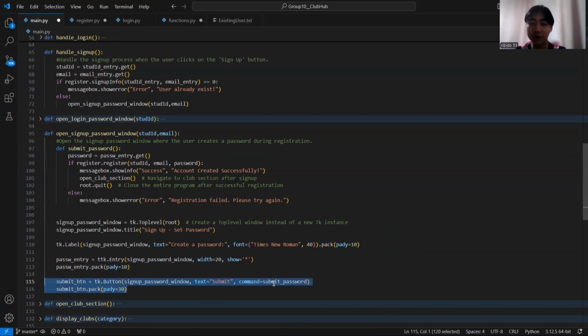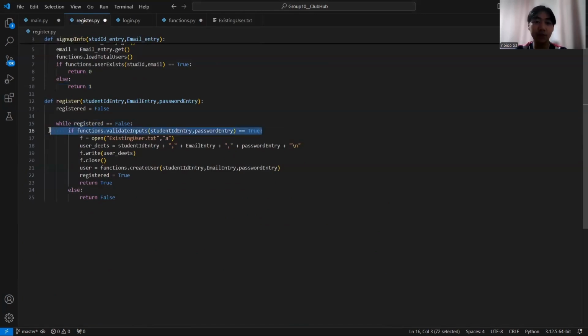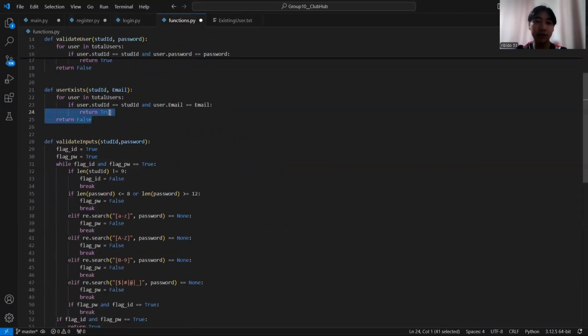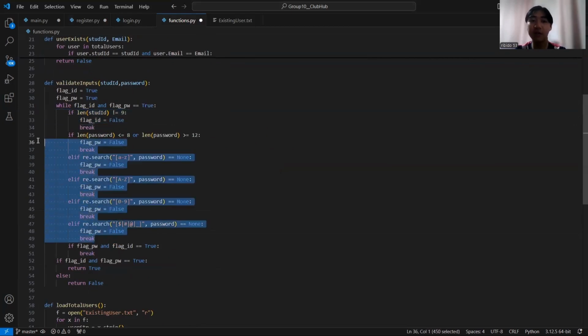And upon clicking the submit button, they will run the submit password function, where it will run the register function from the register module, in which it checks whether or not the input is valid through the validate inputs, in which we check the length of the student ID, meaning whether the student ID is valid or not, and also whether it fits the criteria of the password that we've set.